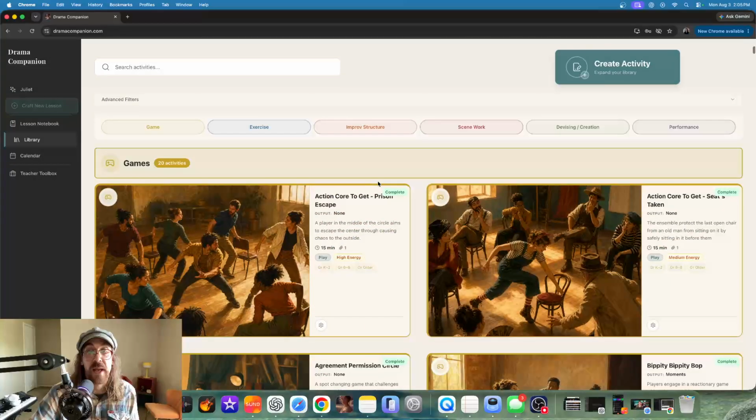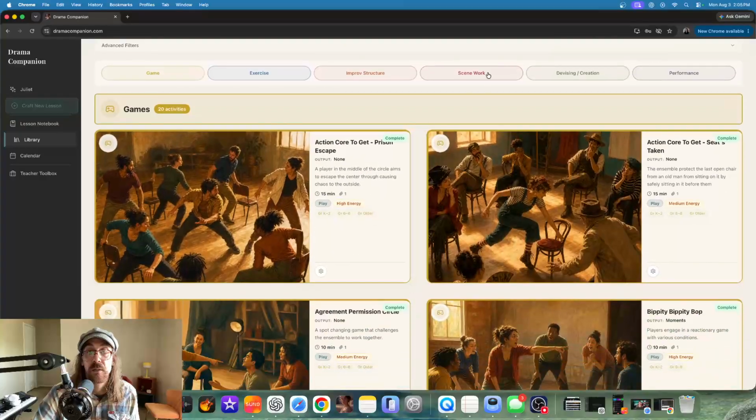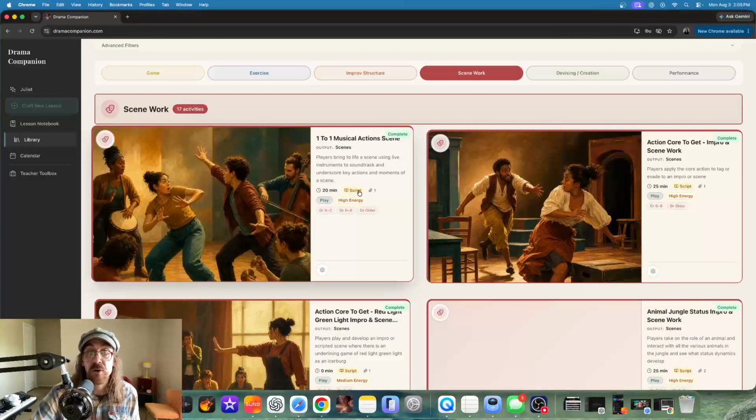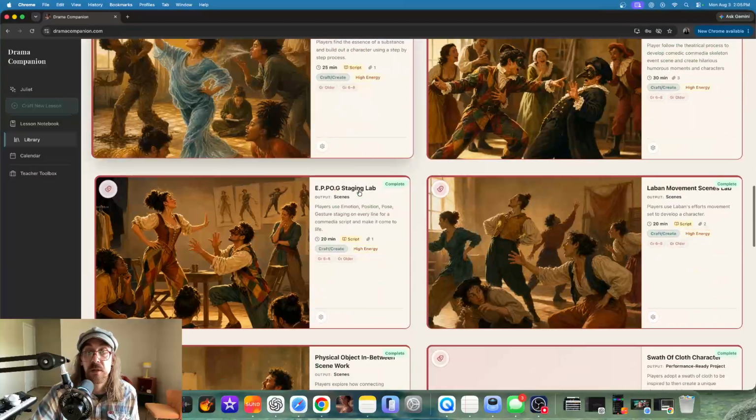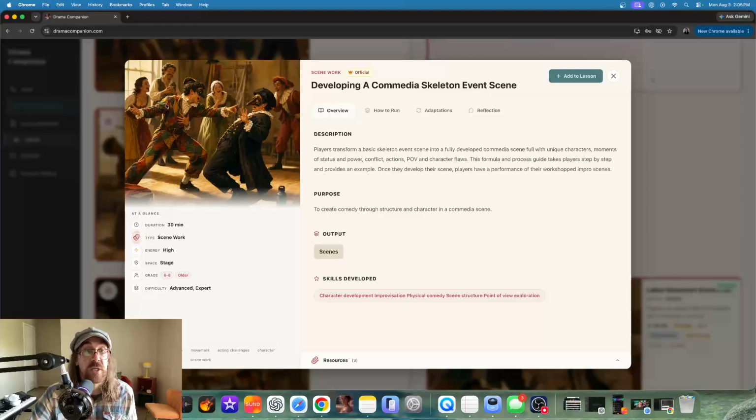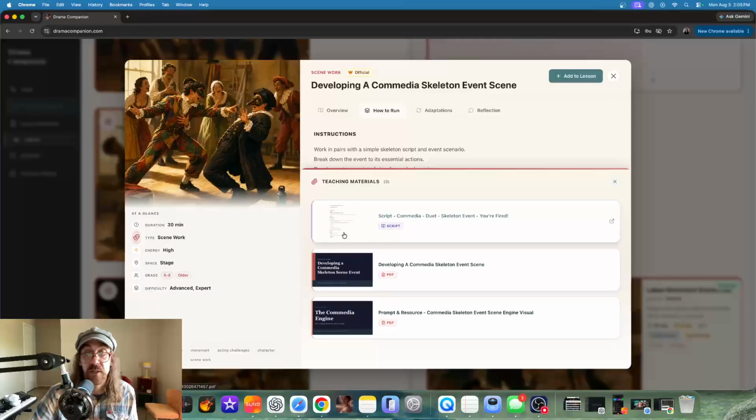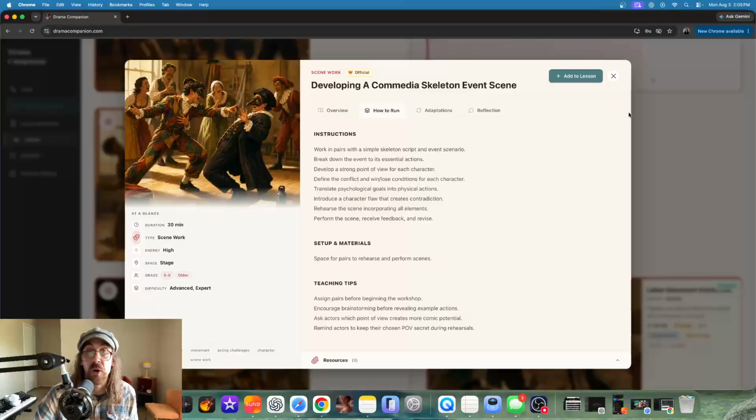Now, that's one thing. Let's say you want the actual catalog, the full catalog. We want to do scene work. These are all the scene work activities. So let's say we want to develop a comedic skeleton event scene. This is a longer activity, but what you're doing is you're working in pairs and you're developing a simple skeleton script, and it tells you how to do it. It even has a skeleton script for you to do. It has a visual. It has the actual slideshow, all ready to go all the time.